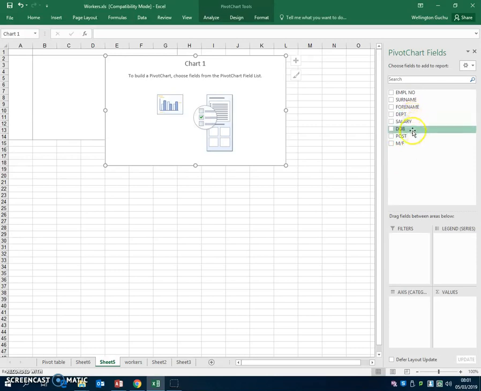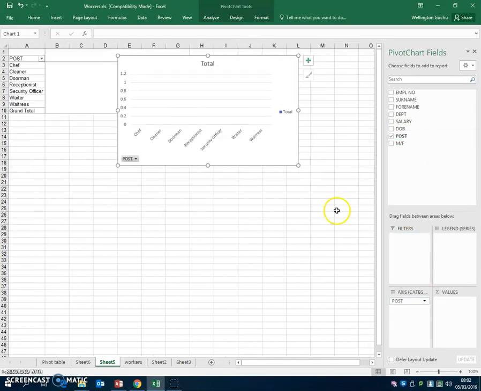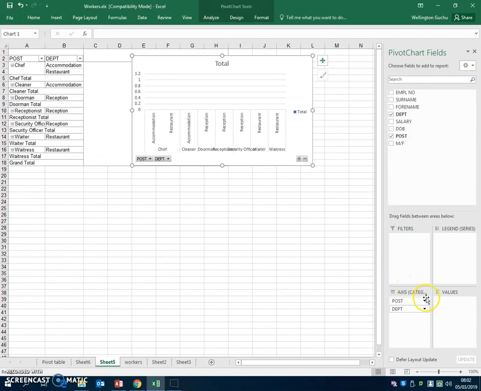Okay, so we want our chart to show three things. We want it to show the job that they do or the post, what department they work in, and how much they're earning. So first thing is we hold down post and drag it onto the x-axis because we want the job to be showing on the x-axis. We also want to know what department those people are working in. So hold down department, drag and drop it in the axis category. So over here we can see that this is the department and these are the jobs.